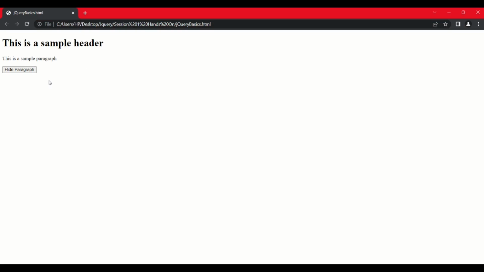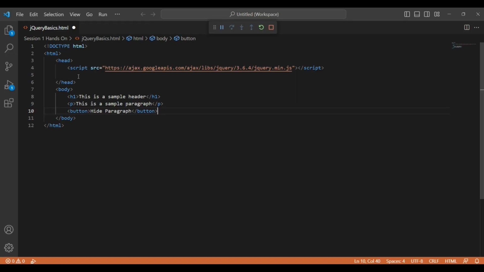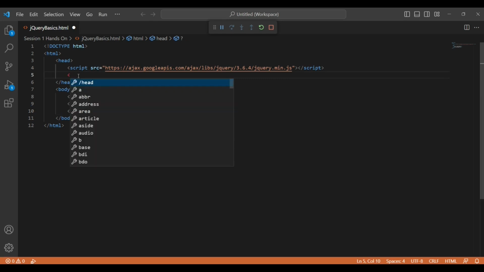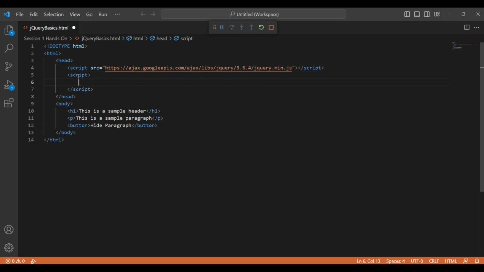Now, I will write a jQuery click event on this button to hide the paragraph. First, I need to add another script tag for the jQuery code. To initiate the jQuery function, let's add the $ sign inside which I am going to write a click event for the button.